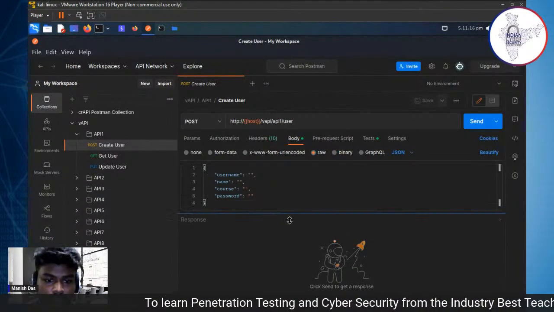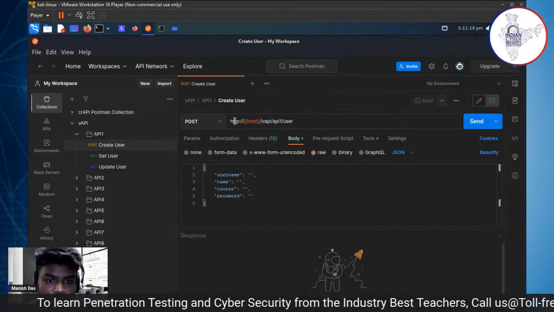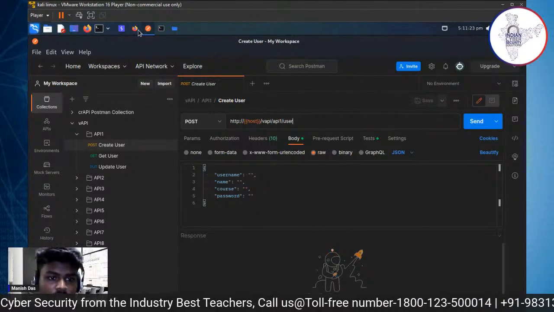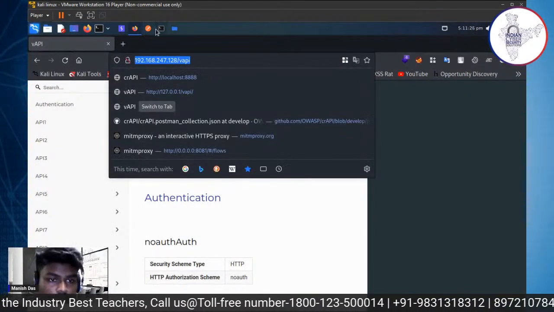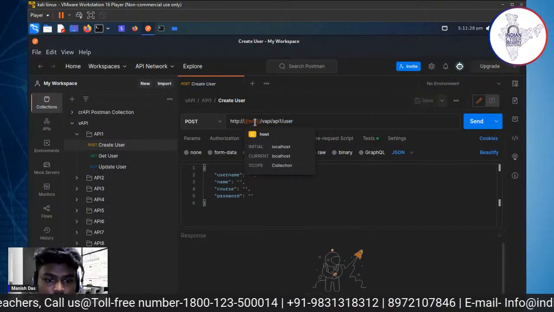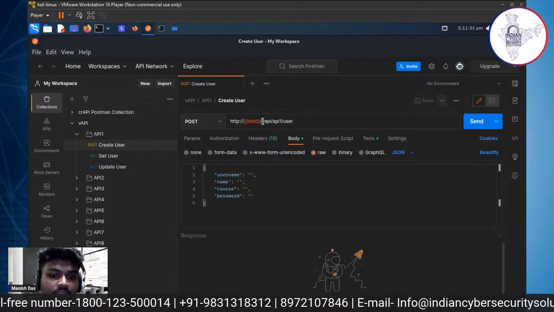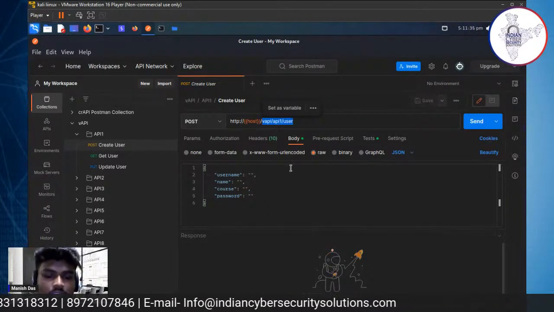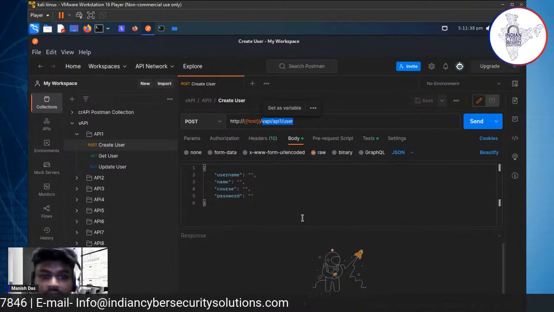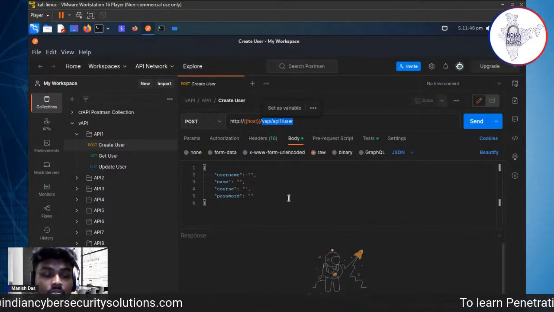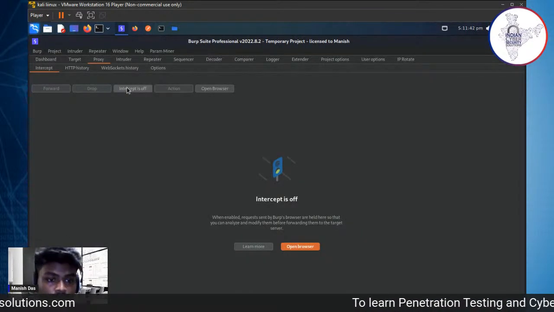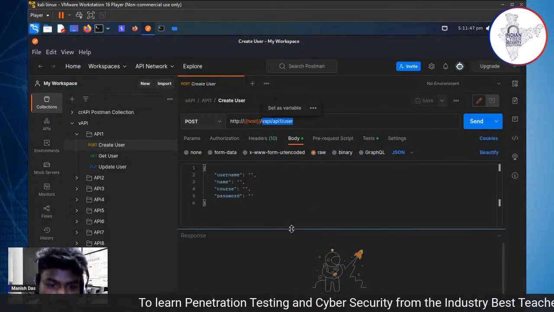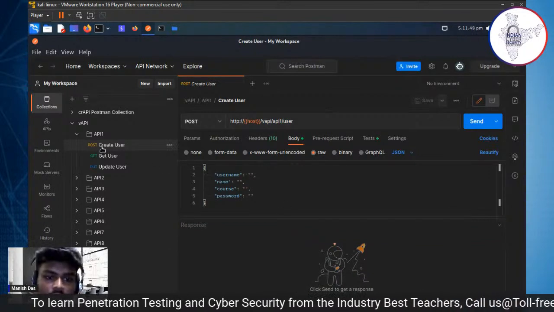So guys, this is the API endpoint. This HTTP is the host where this web application is hosted, currently on my localhost. That's why it's configured with localhost. Then we have API endpoints like vAPI, API one users. If I want to see the request body of a particular API, then we use Postman. And if you want to intercept that request, then we use our tool, Burp Suite.